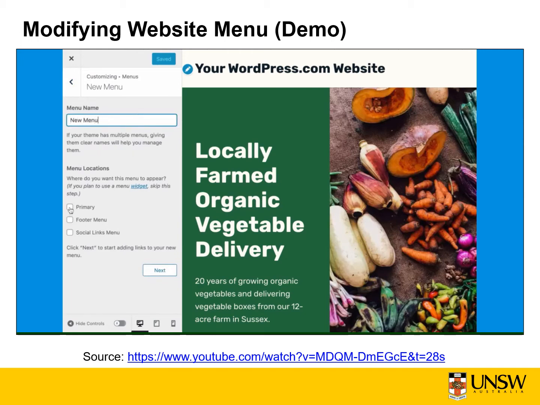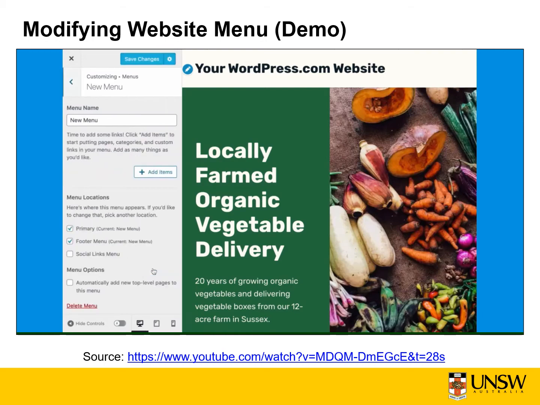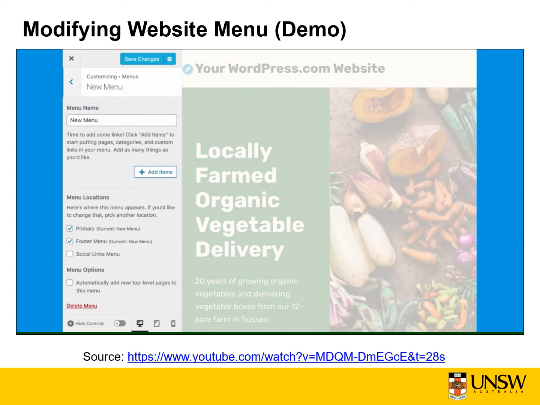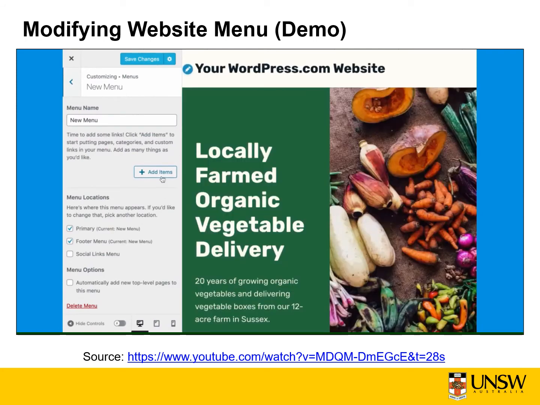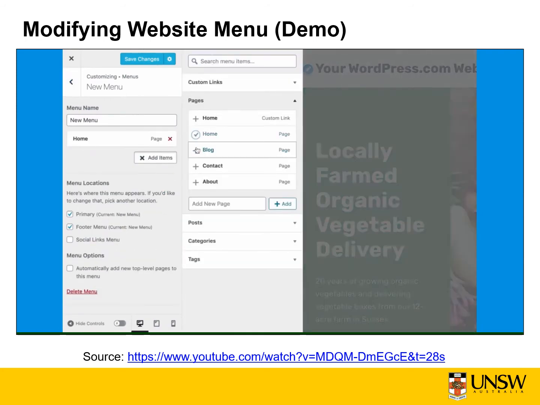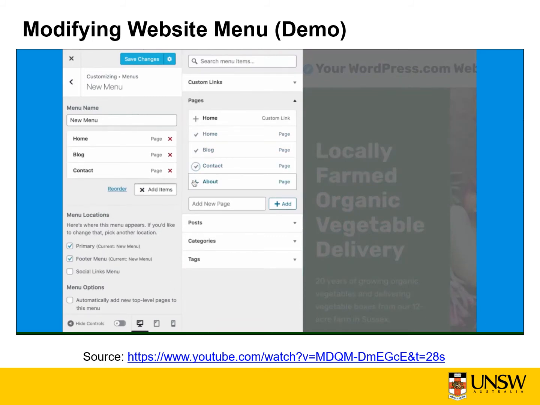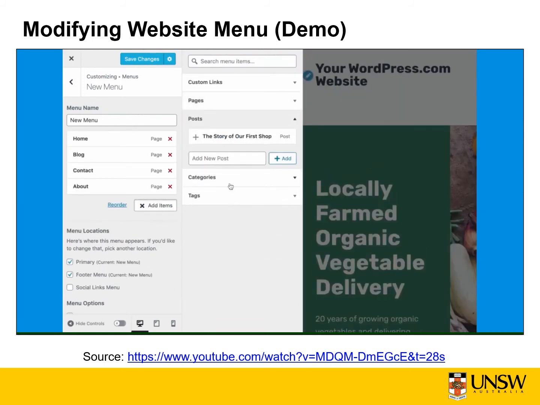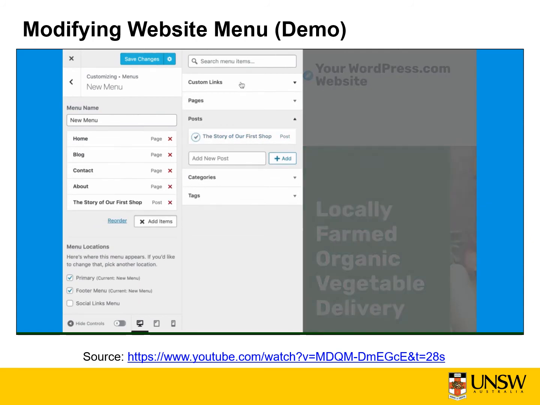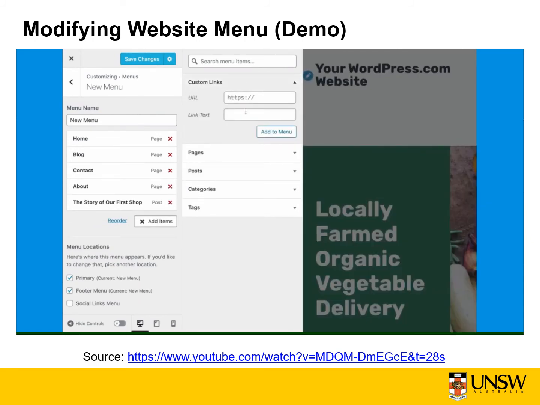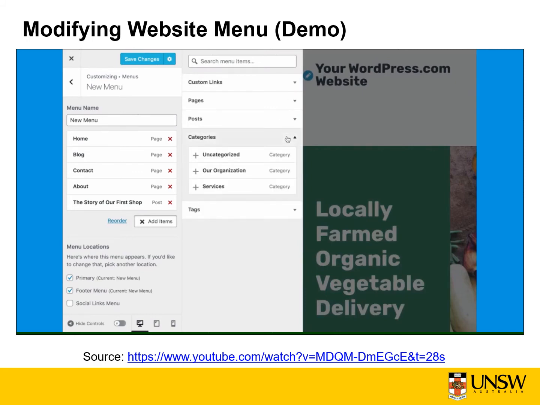Next, choose locations for your menu. The locations and what they are called may vary by your theme. You can also add a menu in multiple locations. Now you can build your menu. Click Add Items to choose the pages and posts that you want visible on your menu. You can also add a menu item that is a link to another website. Or you can choose categories or tags, creating a link from the menu to a page that features all posts with a specific tag or category.